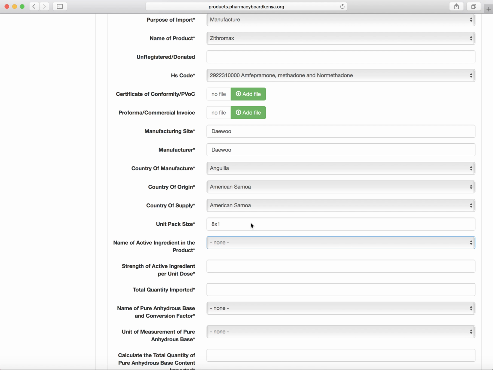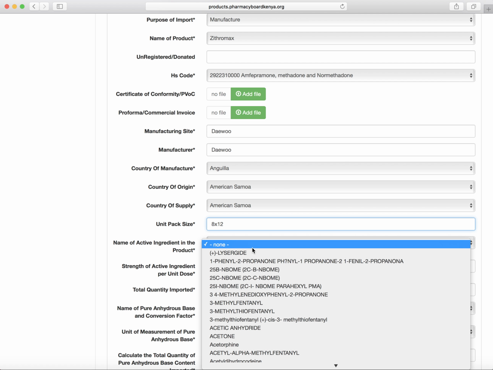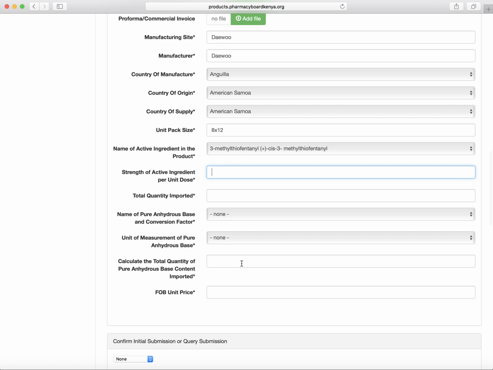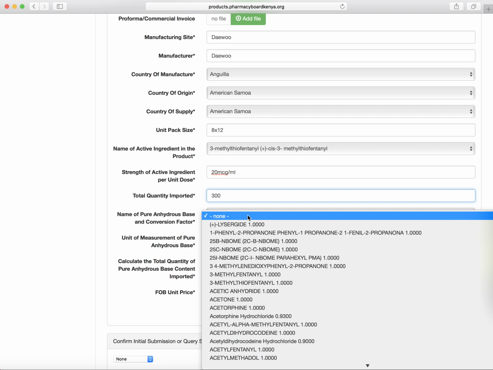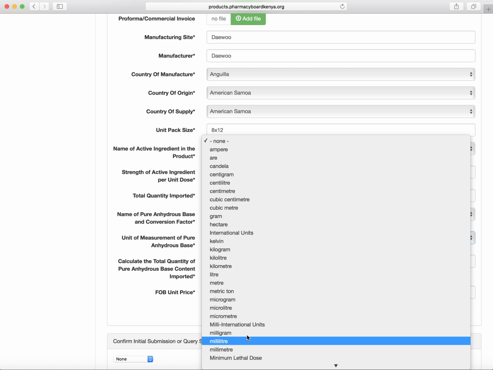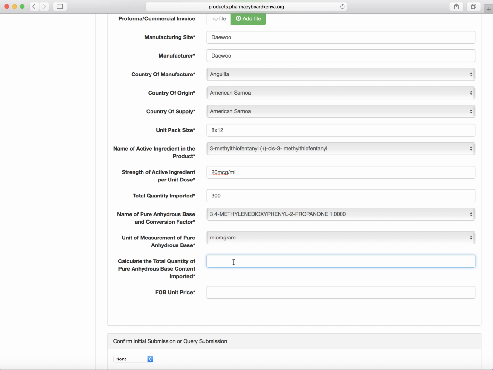Active ingredient. I'm just picking anything. Strength of active ingredient, per ml. Quantity imported 300. This is MCG as I've put it up there. Then calculate the total quantity to be imported. I've done my calculations and it is 7,000, which is a guesswork anyway. Then the total cost is 450.